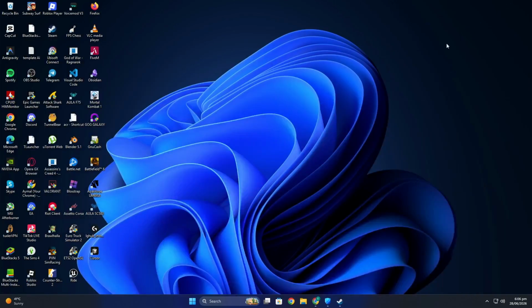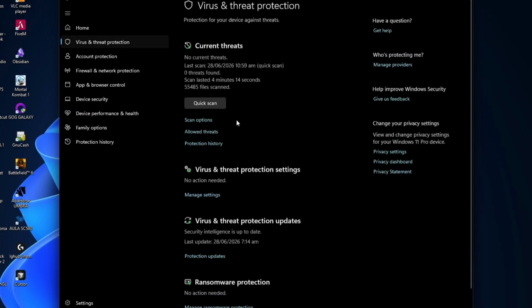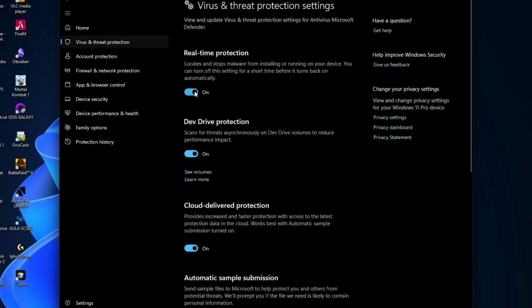If the error is still there, temporarily disable your antivirus or other security software. Sometimes it can prevent the game from accessing important files.